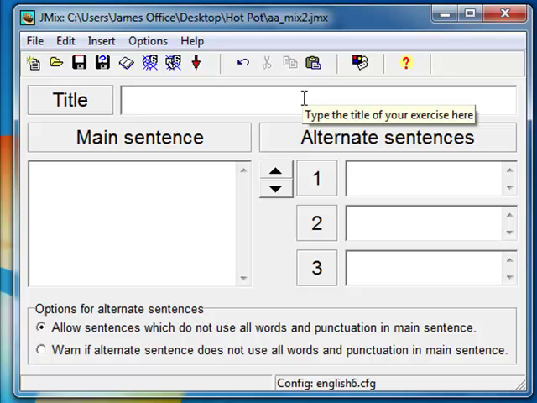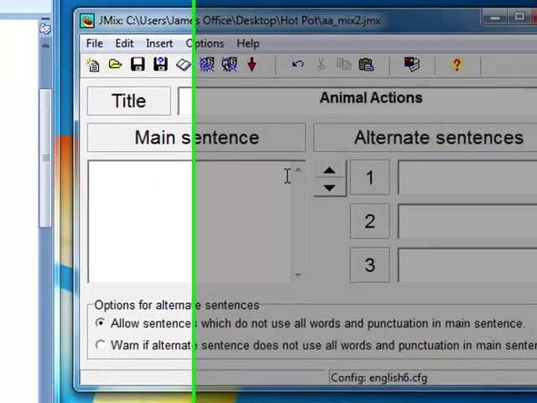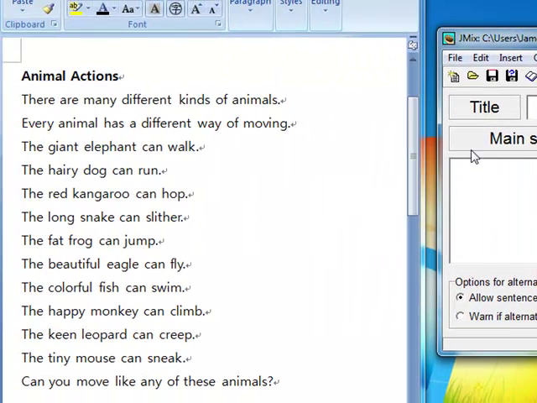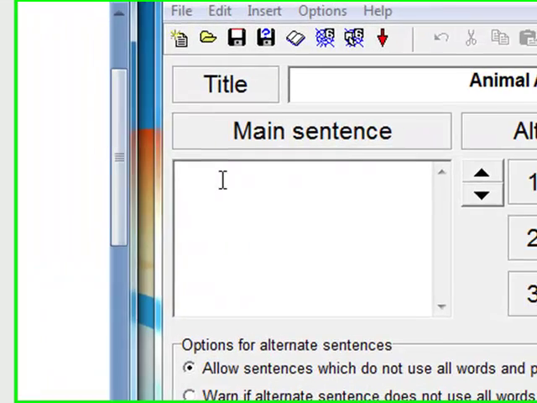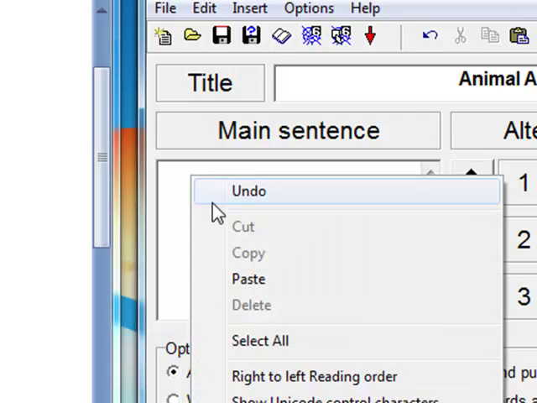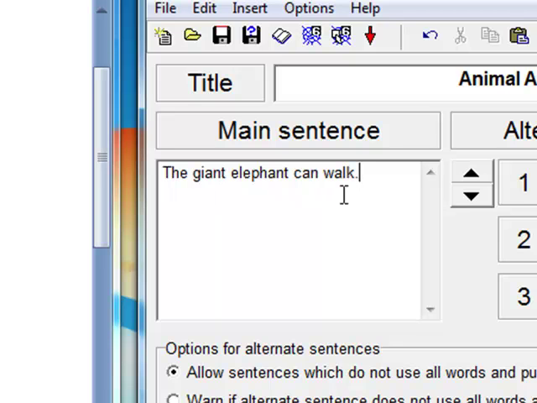So at the top I need to type in my title. Now on the left hand side, this is where I will insert my text. So follow me over to my Microsoft Word document where I have my text document. So I'm going to select the text I want. I'm going to right click, copy, follow me back over to Jmix, and in this box right click and paste. Now you can see that the sentence has appeared.